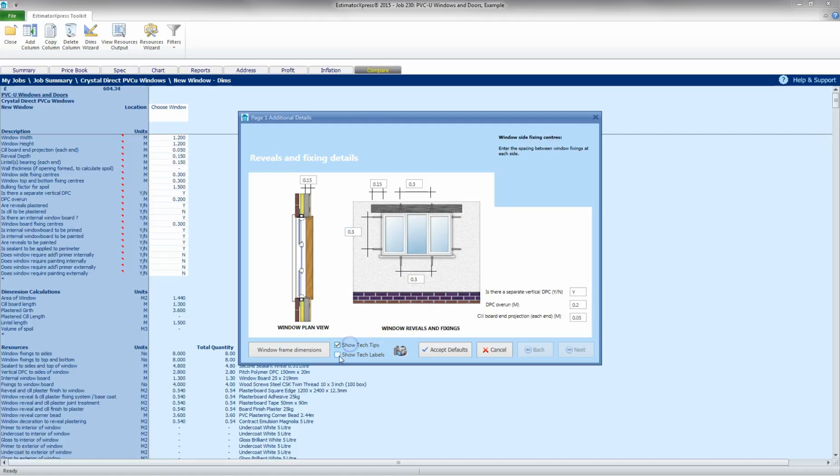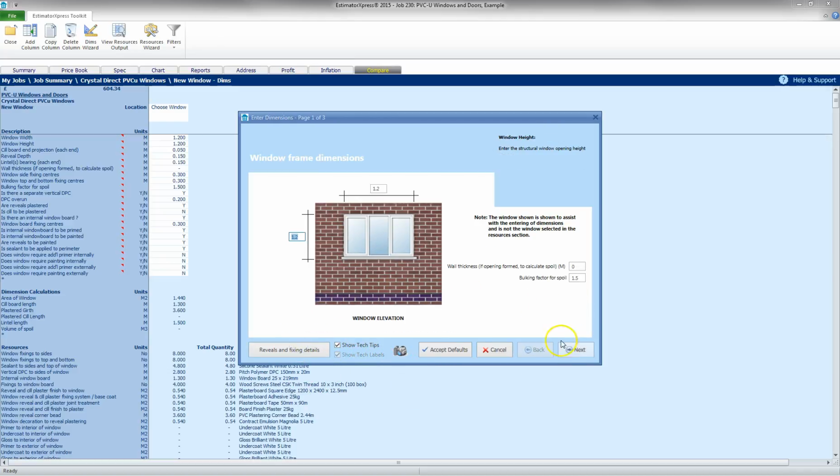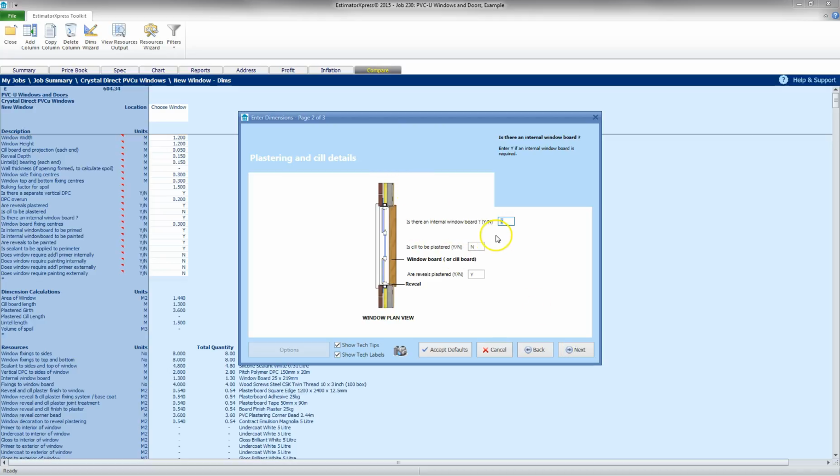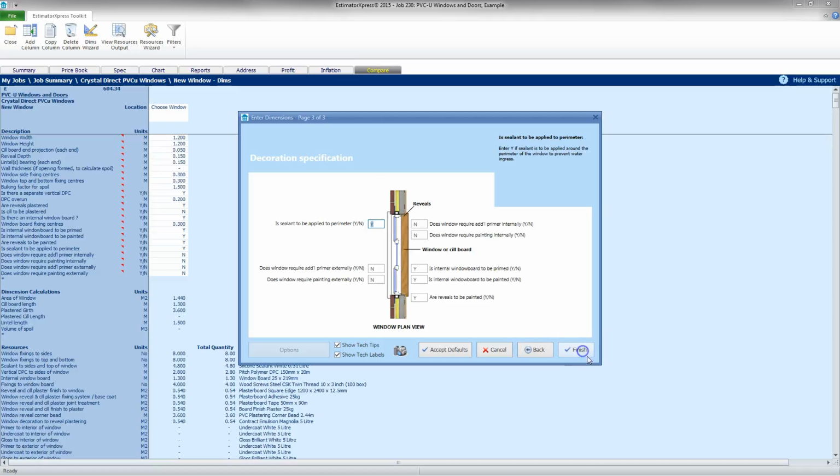If I want to show tech tips and tech labels, as previously, they're all available. DPC overrun, still enable projection on each end. So a full range of options there to help you estimate. I can also say if there's an internal window board, is the sill to be plastered, and other reveals plastered. Decoration specification, so if there's a sealant to be applied to perimeter, but if the windows also need priming.